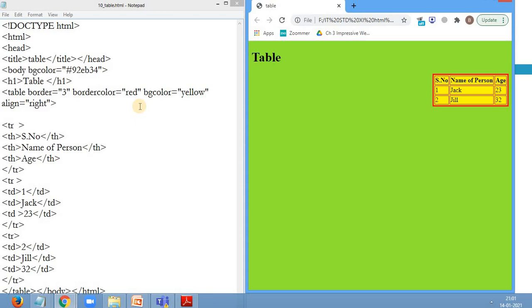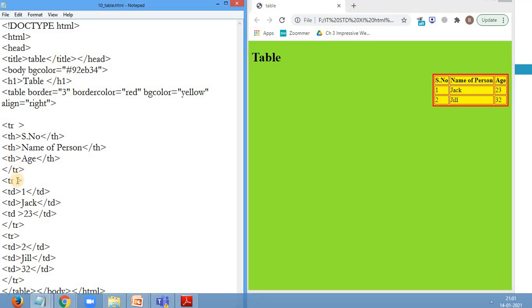Next, let us see some attributes for TR also. Now for TR, we are going to learn two attributes. The first attribute is align. Align equal to center. Now when we use align equal to center for TR, in that case, all the data which is present in that row will be aligned to center.